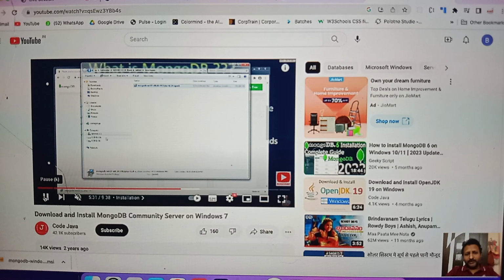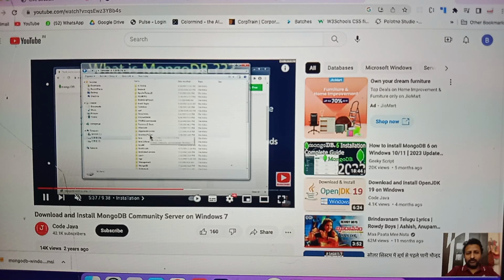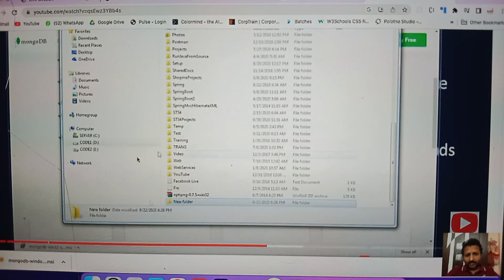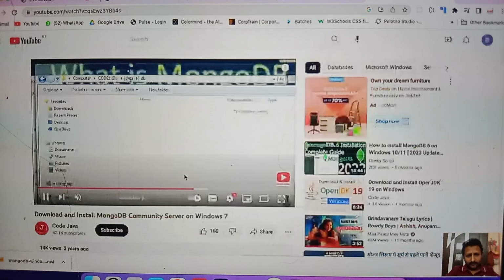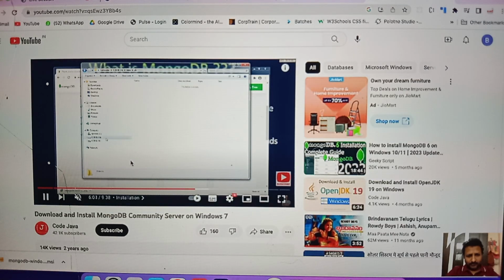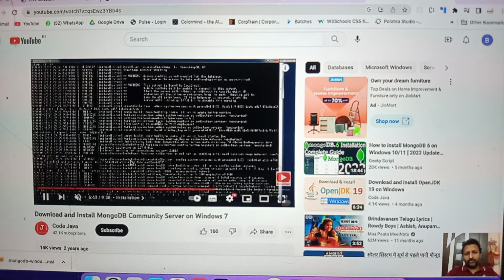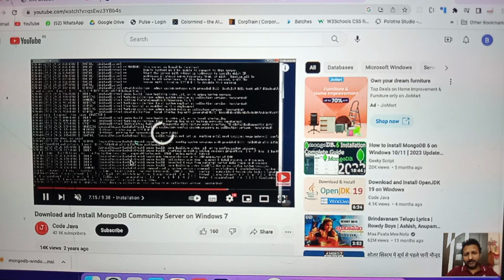Once it is installed, while installing, make sure you select the Compass. Once it is installed, you have to do some configuration actually. You just go through this video, you will understand how to do the configuration. We have something called environment variables that we have to set. They have shown in this video how to do that as well.